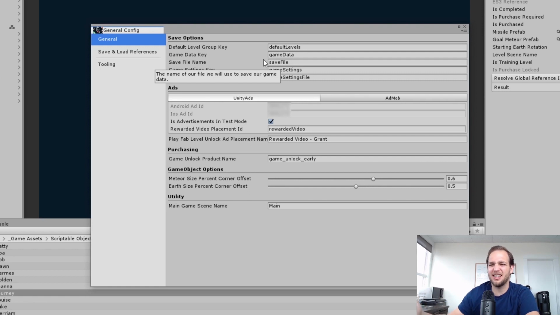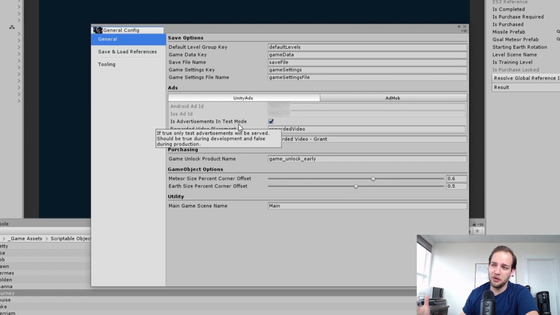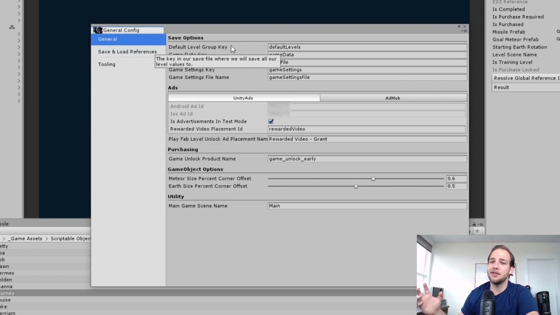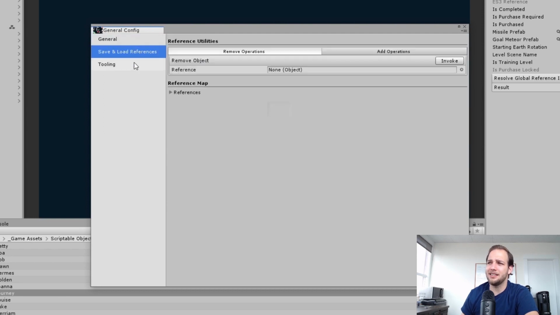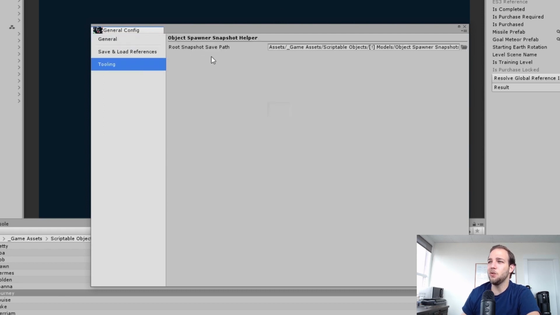I can change it here, and it kind of makes sense, right? Because it's game wide, it doesn't really belong anywhere else other than maybe this config window, but I define a lot more things than just that. It's a nice little way to define these game wide things that's really easily accessible to anybody and easily editable. So you can see tooling, what's the root snapshot save path? Oh, this is it, right?